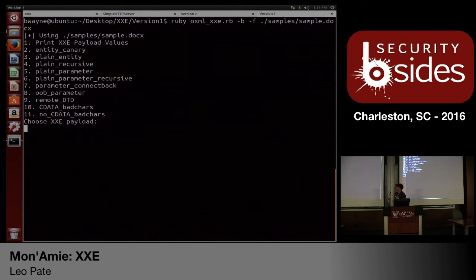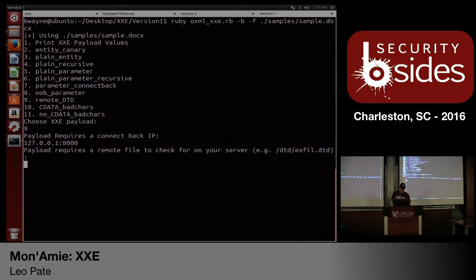From there, it's going to ask what kind of payload you want. For us, we're going to be doing a remote DTD. Then the payload requires a connect back IP, so I'm doing it on my local box. Then the payload requires a remote file to check for on your server, right? All it's going to do is go see if it can find that file, and if it finds it, it's just going to shoot back whatever was in that file. So I don't have anything for it.